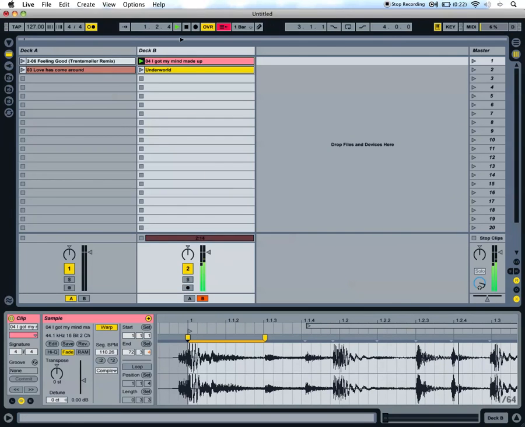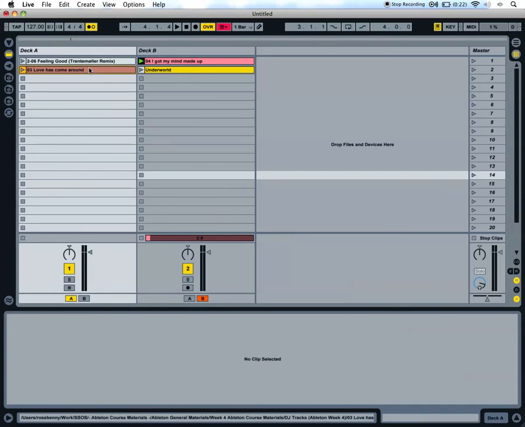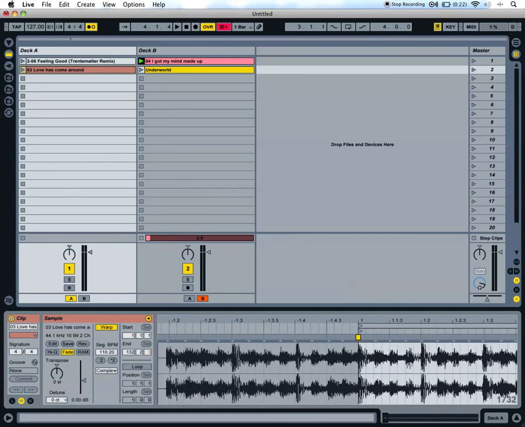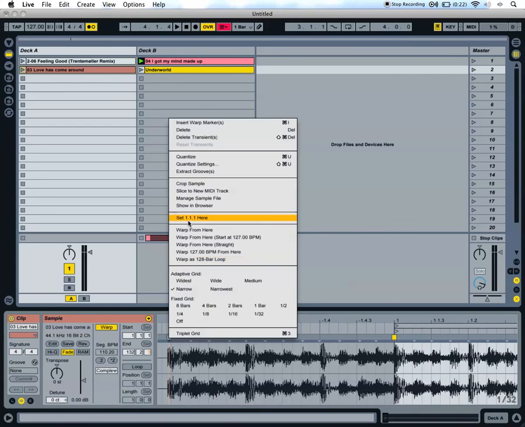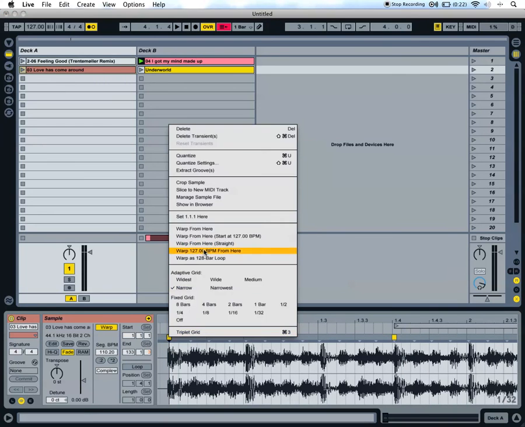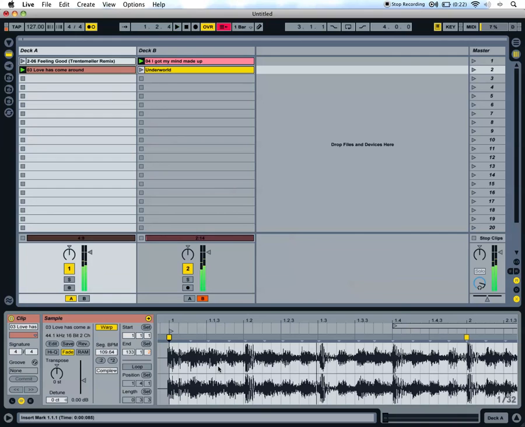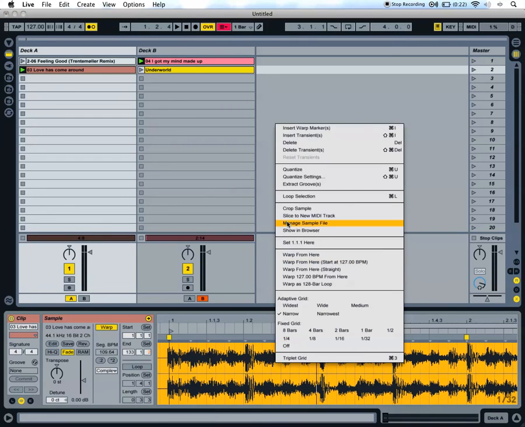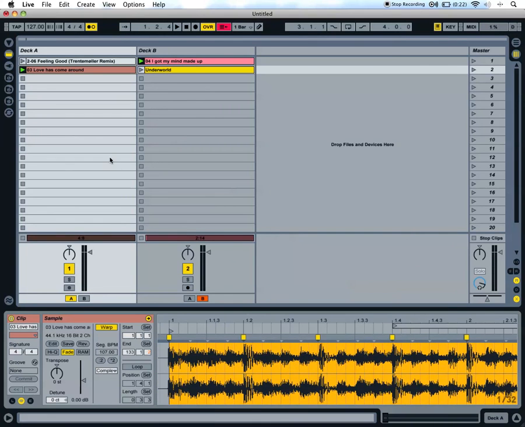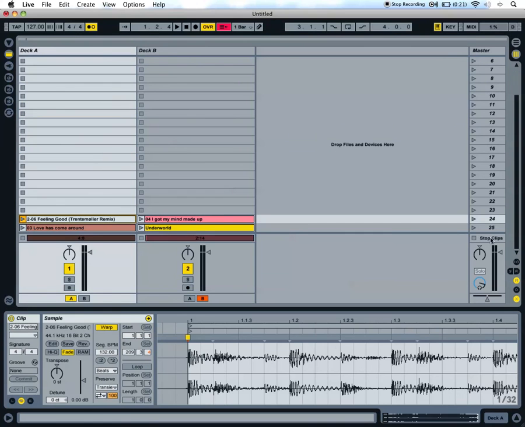Quantize. Yeah, that sounds pretty good. So repeat that for the rest of the tracks. Find the first beat, set it, choose warp from here to get it closer to the track tempo, and if you need, then quantize the audio. Okay, so I've got the 4 tracks prepared down here.